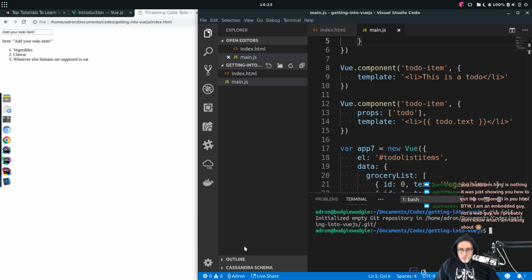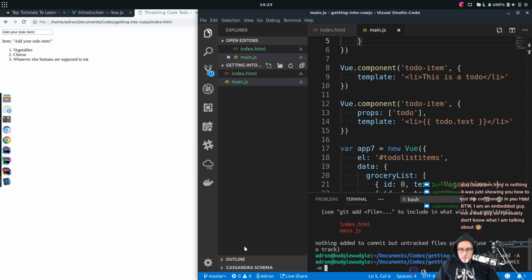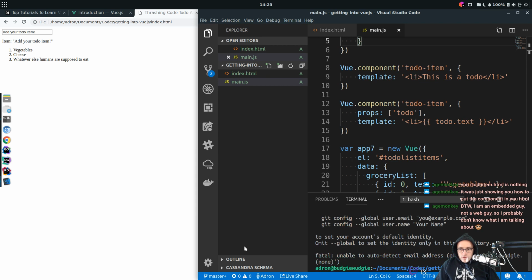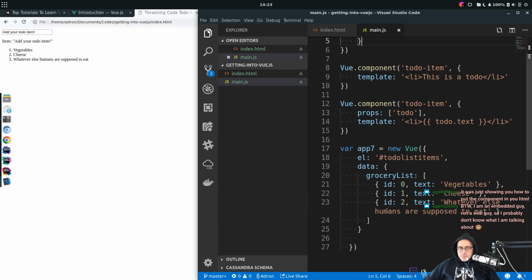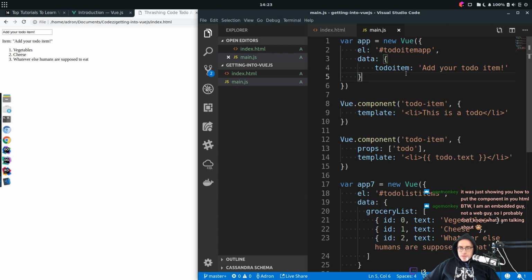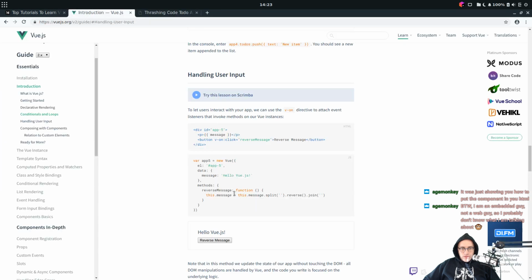Git init, Git status, yeah, Git add. Working, add item and list of stuff. Clear. All right. So this is working with this. So to add that, oops, here we go.